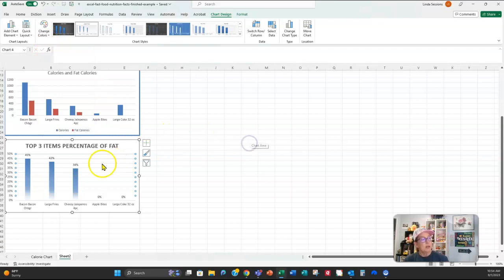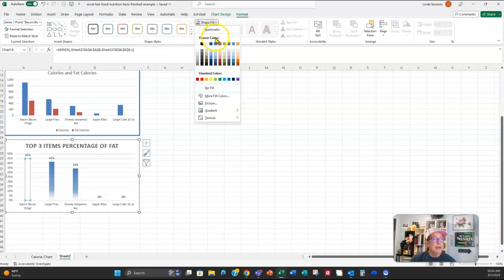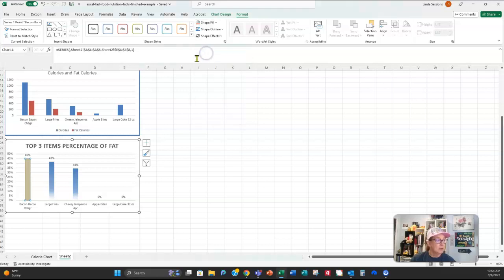But you can also change the individual bar colors. So if I select this bacon cheeseburger and double click it so I only have this bar selected, now I can come up to the Format tab and I can do the shape fill and I can change the color. See, it's bacon. Let's make it a little tan color.